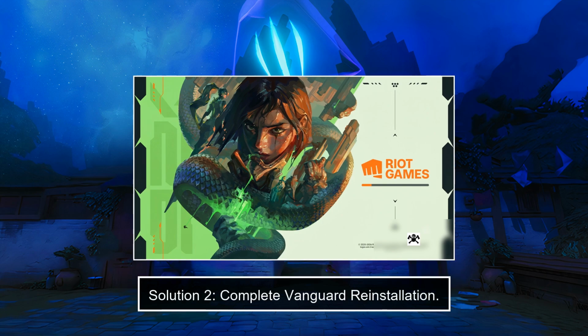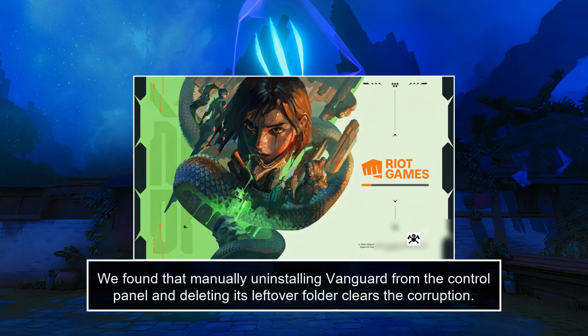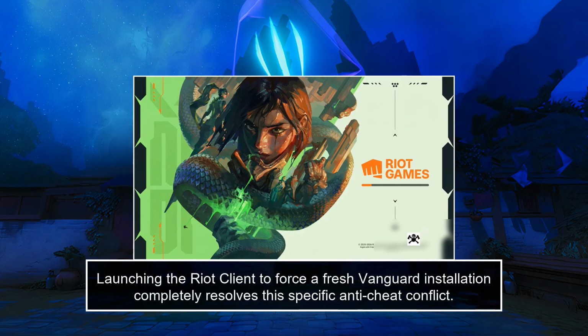Solution 2. Complete Vanguard reinstallation. During our deep diagnostics, we confirmed that corrupted Vanguard anti-cheat files directly cause the loading bar to freeze permanently. We found that manually uninstalling Vanguard from the control panel and deleting its leftover folder clears the corruption. Launching the Riot client to force a fresh Vanguard installation completely resolves this specific anti-cheat conflict.